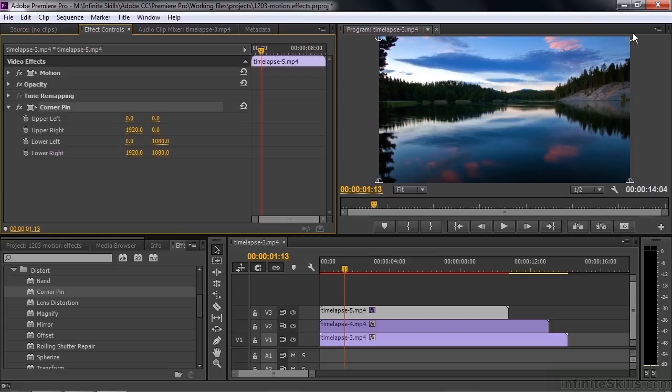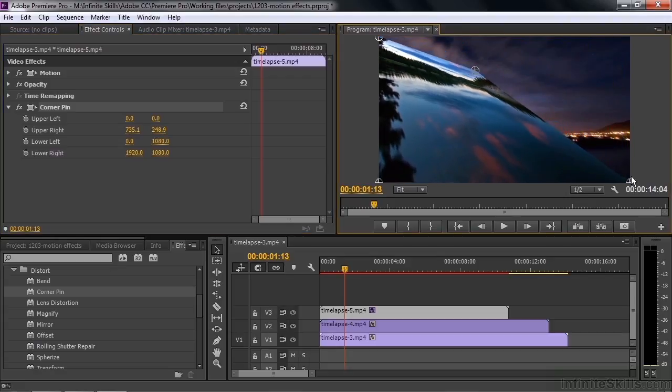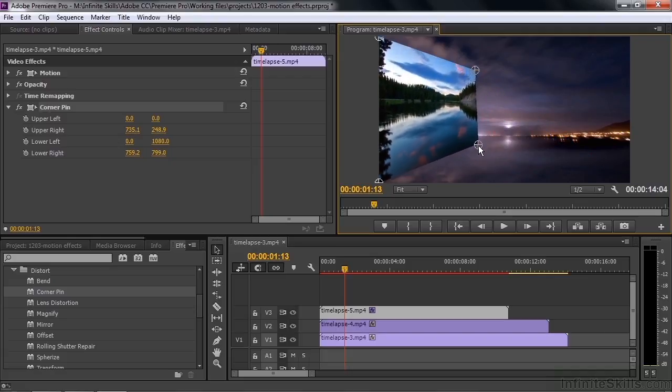So I want to pull in the upper right and the lower right hand corners here. So like that. Take this one down here. Gives it kind of a perspective. It's kind of cool like that. And this thing can work like a little door. So I'm going to put that in motion. I'm going to animate that.